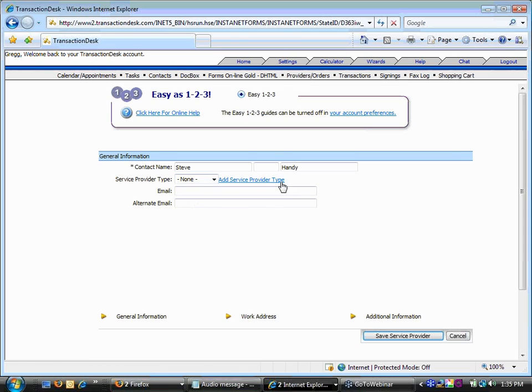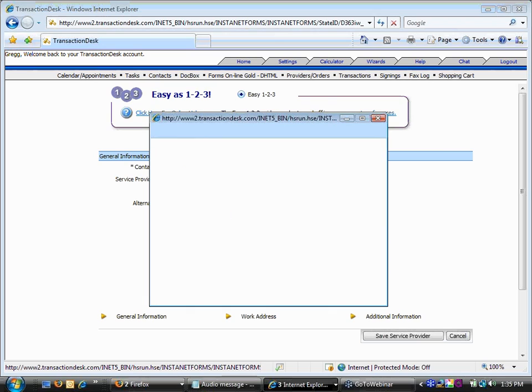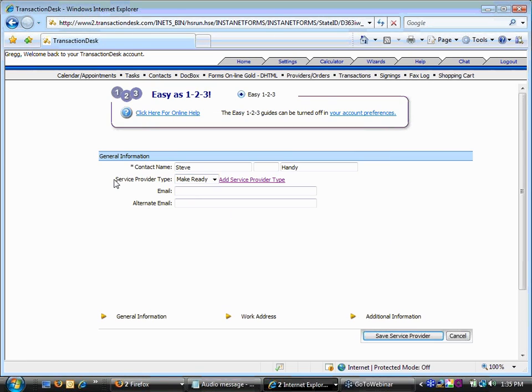We're going to add our own custom type of service provider, because we're going to call him a make ready. And it's just this easy to add your custom provider types. He's a make ready, and we're going to add that service provider. You can see he's automatically added into our provider types. We have an email address here for him. We'll add that in. If there's an alternate email address, we could add that as well. But in this case, we're going to stick with that email address.